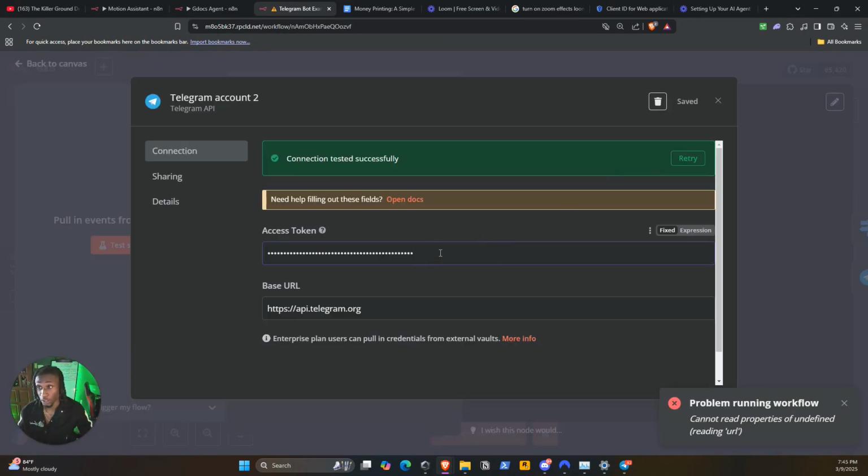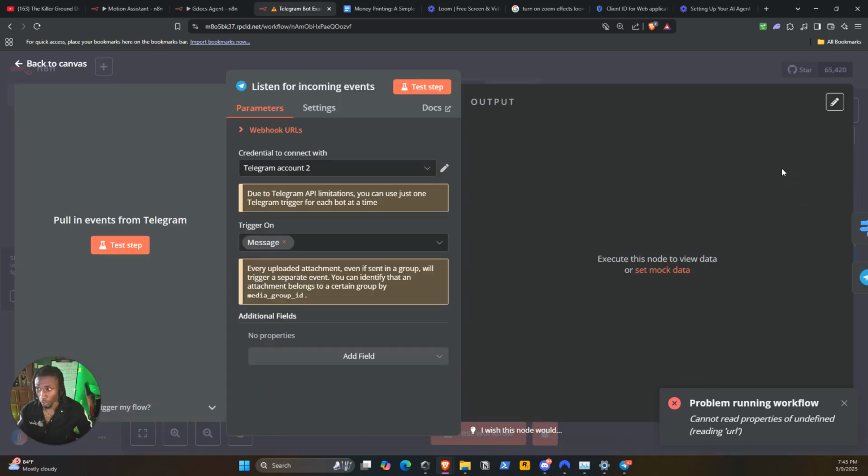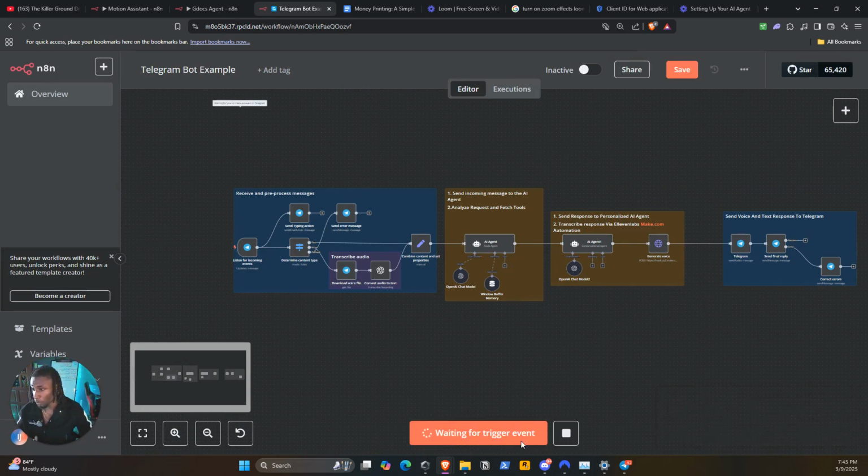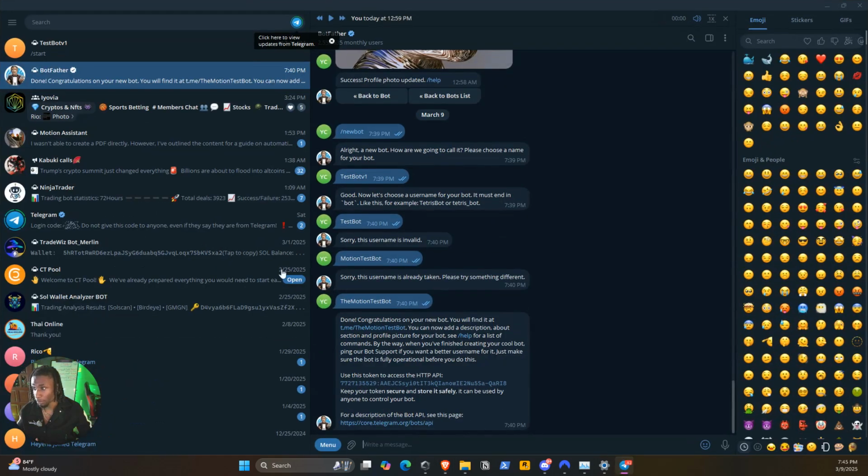So make sure you put your access token here and you keep this base URL as api.telegram.org. Once you have that, you're green. So once you're connected, all the nodes, and you have your credentials set up, all you want to do is click test workflow. And now what we can do is basically message that bot.